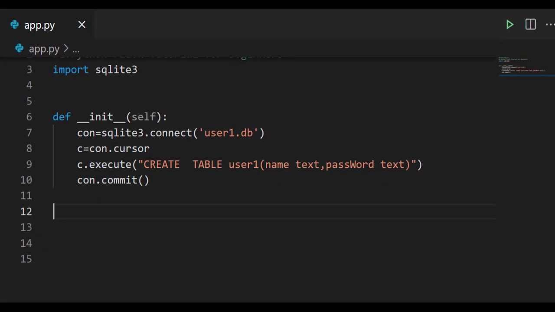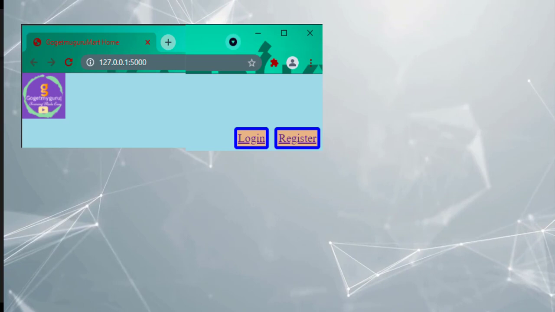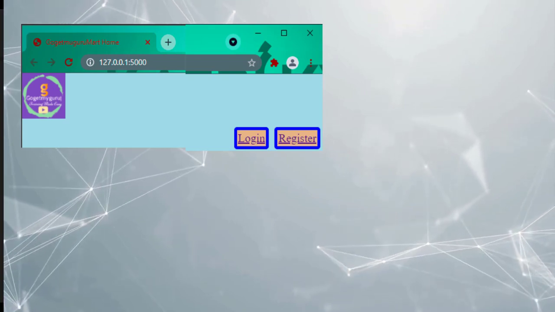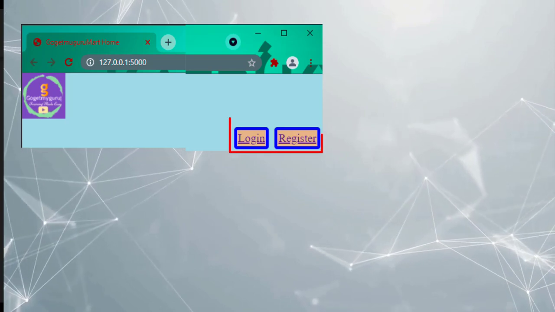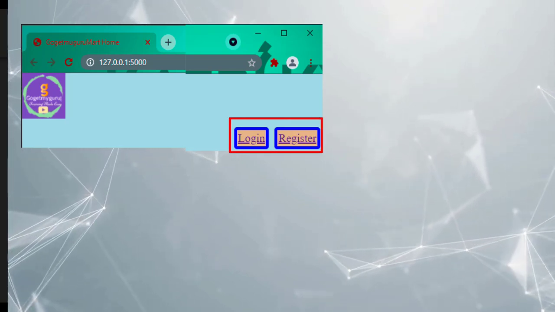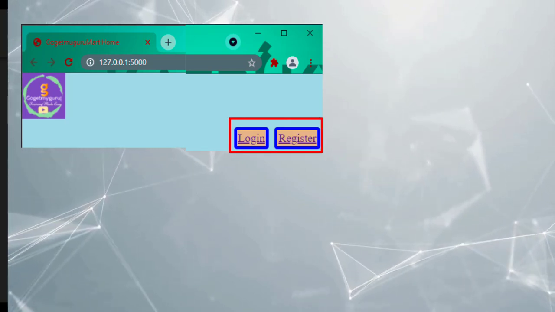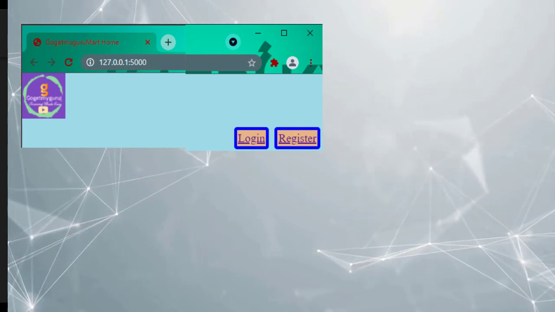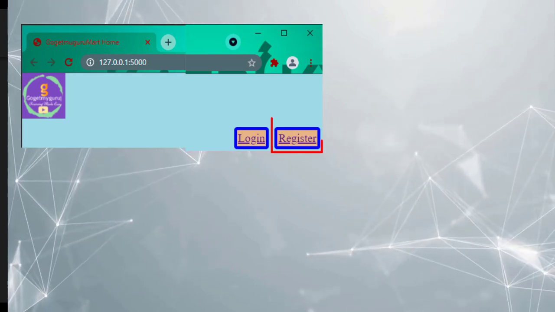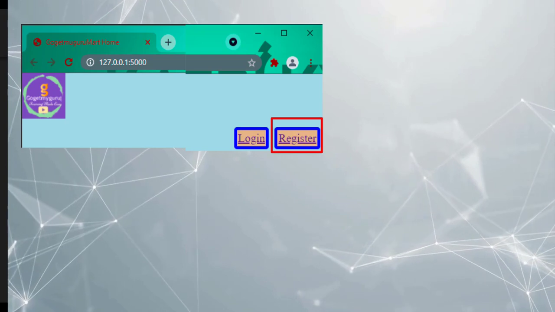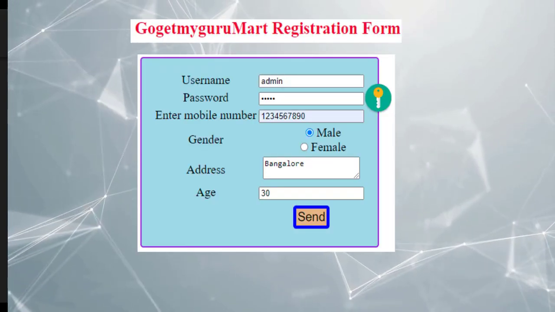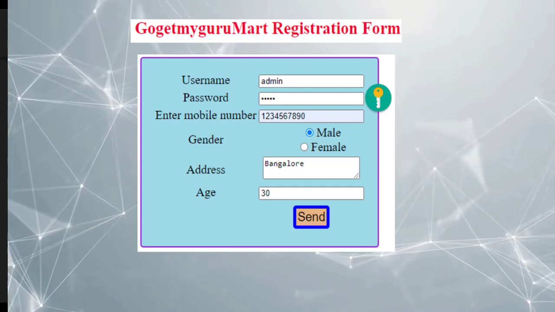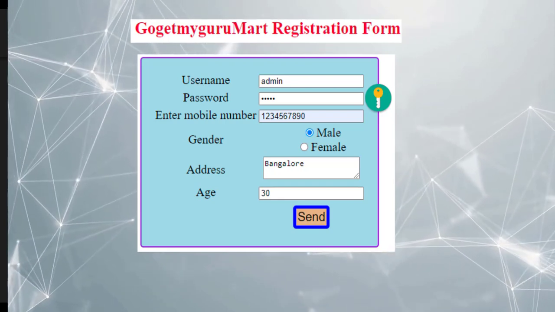Let's understand the scenario to write the Python Flask script. Let's consider that on the home page of Gogetmyguru Mart, there will be two links. One is for login and another one is for register. The first time, the user wants to register for Gogetmyguru Mart. So he will click on the register link and fill in all the details. For example, in username, he will type admin. In the password field, he will type admin123.